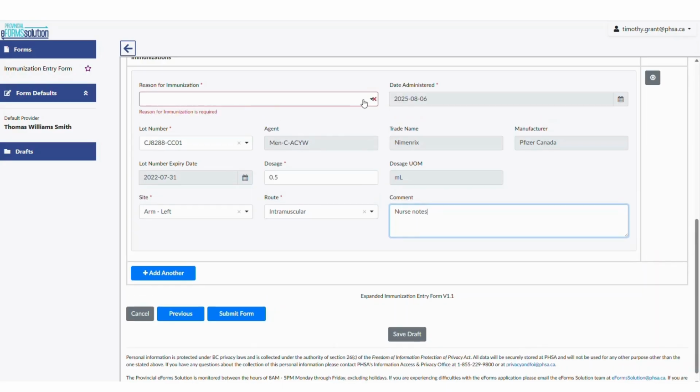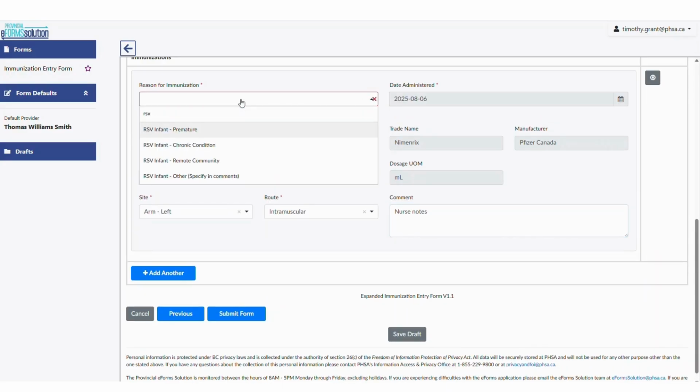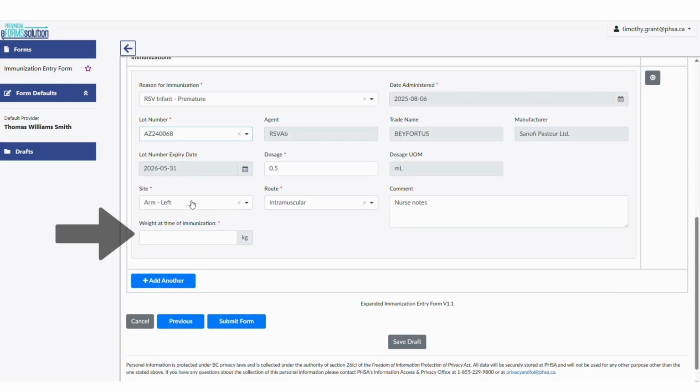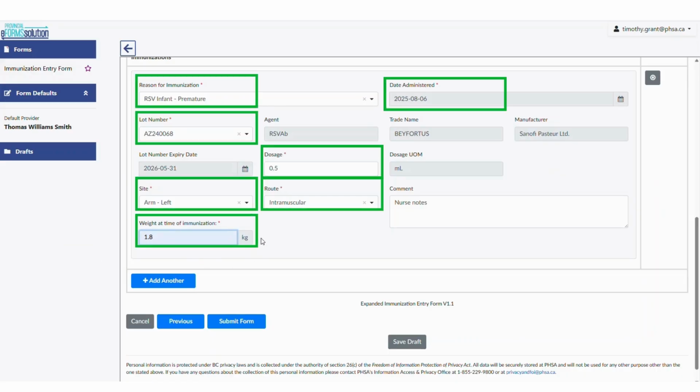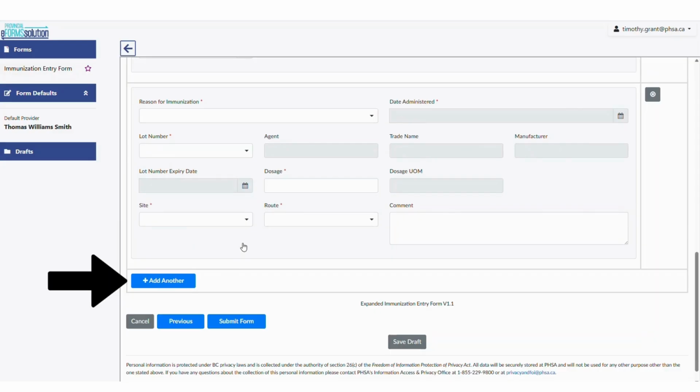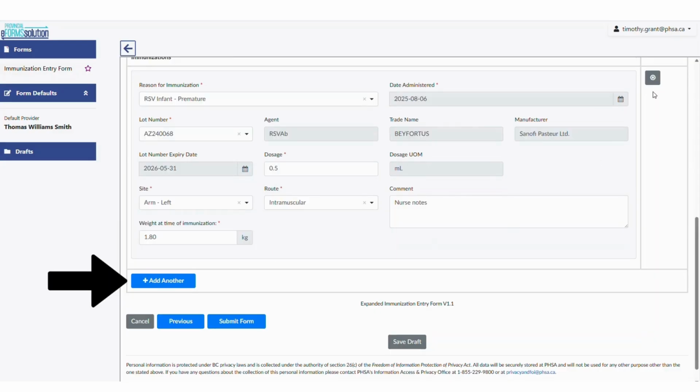Depending on the reason for immunization selected, other fields may appear. For example, for RSV, a wait at time of immunization field appears. Please ensure you have completed all fields with a red asterisk before proceeding. Should you need to add multiple immunizations for this client, click the Add Another button. When you are ready, click Submit Form.